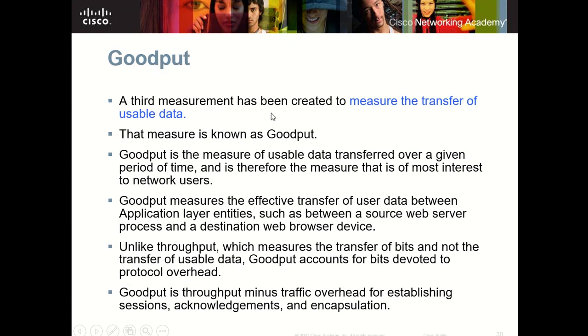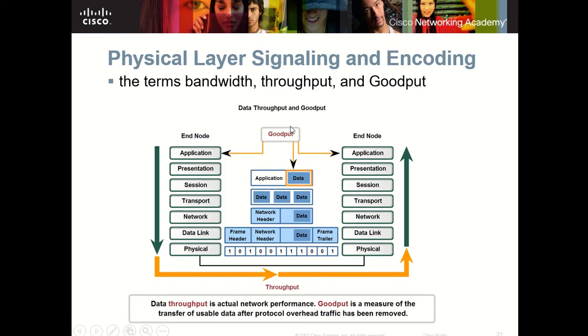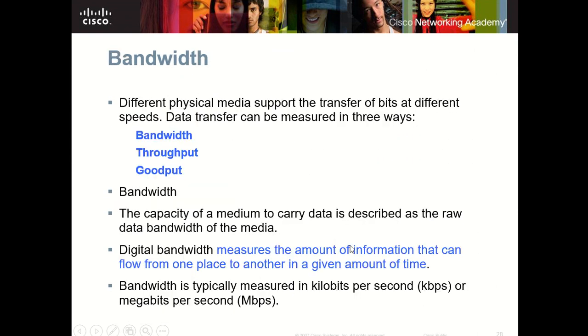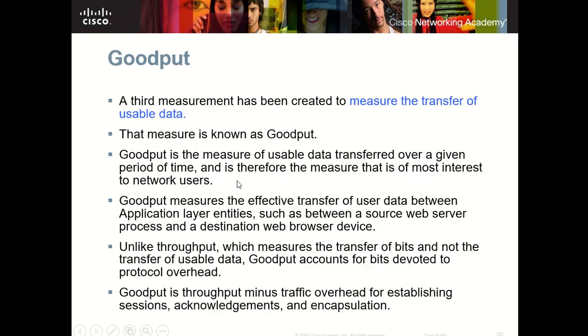We also have goodput, wherein it measures the transfer of usable data only. So if it is usable, it is called goodput. Goodput conforms to the data that is usable. Then, throughput is the actual network performance. And bandwidth is the whole information, measuring the amount of information that can flow from the source to another place.